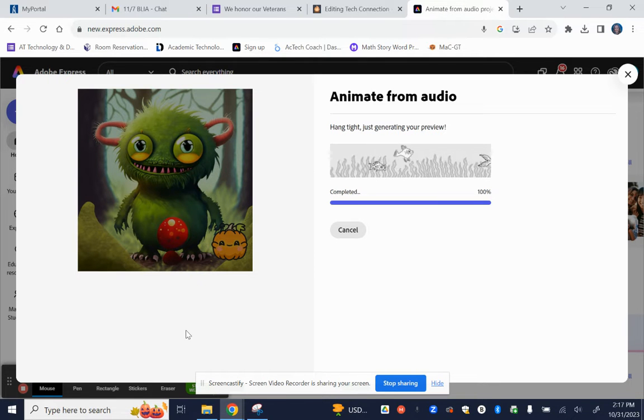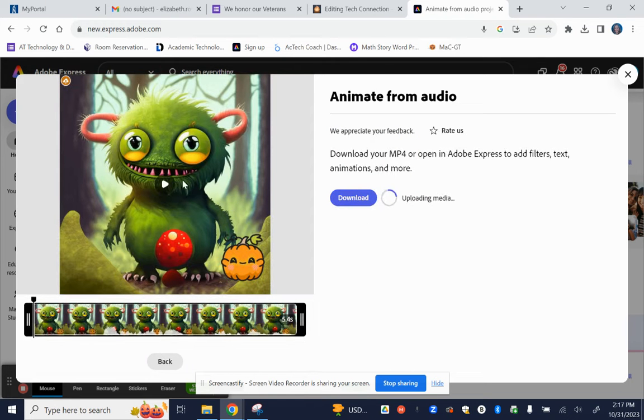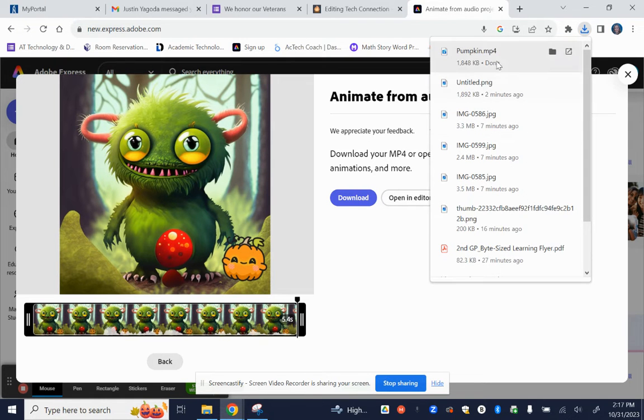When it's completed, I just want to show you really quick. Okay, so when it's completed, you can see how this little pumpkin is talking. Okay, so you can see my monster is there and my little avatar that's talking. So again, that's me reading my work. And the last thing I'm going to do is click download. And this is going to be saved as a video on my Chromebook.